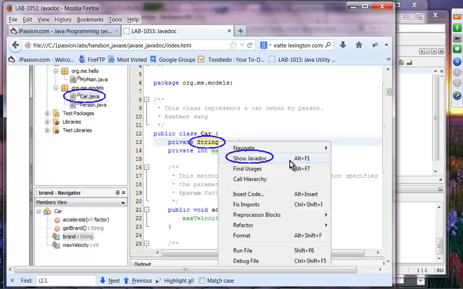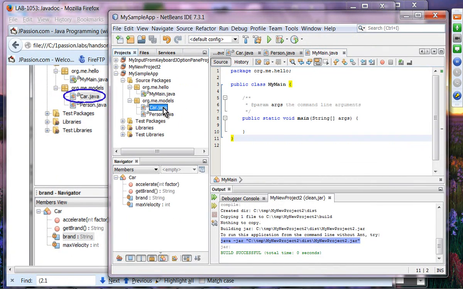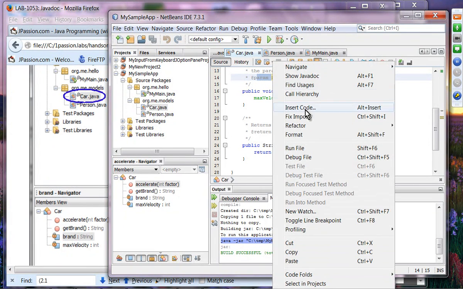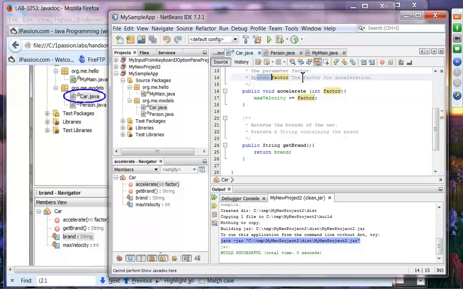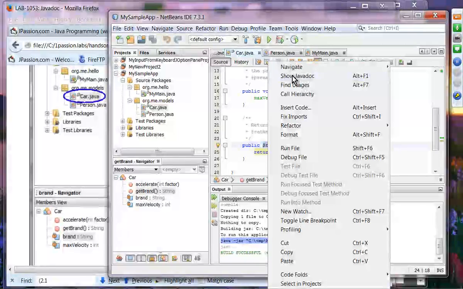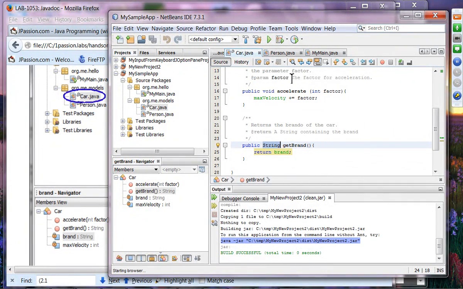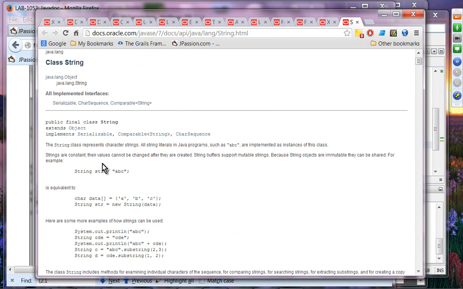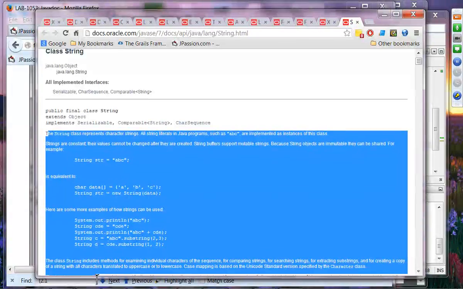You can certainly take a look at the string class. Again, we have seen the Javadoc of the string class many times. So let's take a look at the string Java documentation. Let me select and then show Javadoc. You can see this string class represents character strings, and so on. These are all descriptions coming from the documentation.